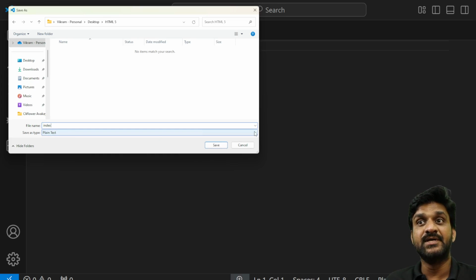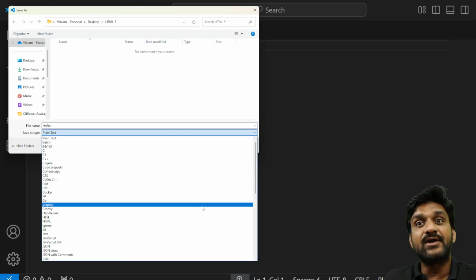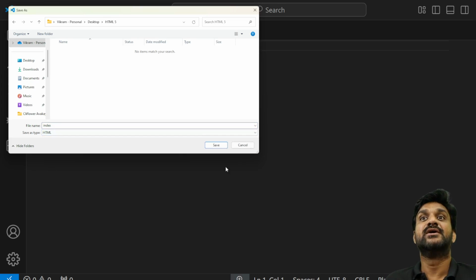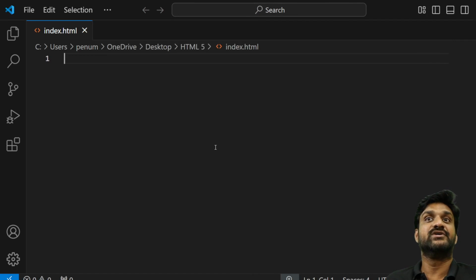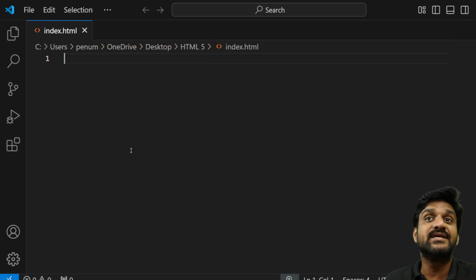Now the type of file is a plain text file type. I want to create this as an HTML file. So how can I do that? Go on here and go for this HTML option. Just click HTML. Now just save this file. Now see here, an untitled text file is now created as an HTML file.